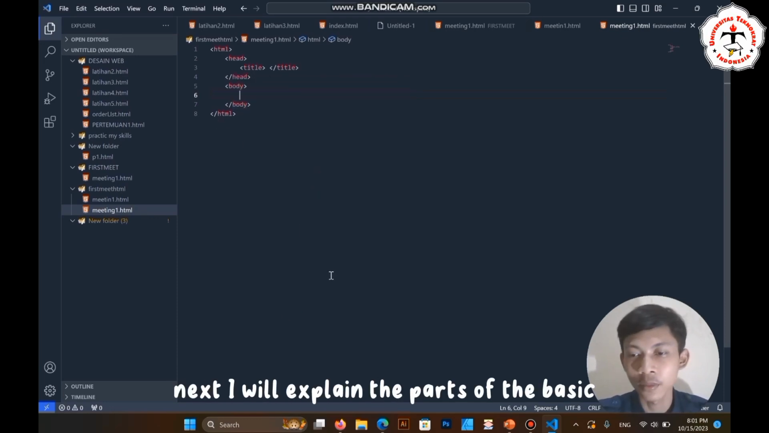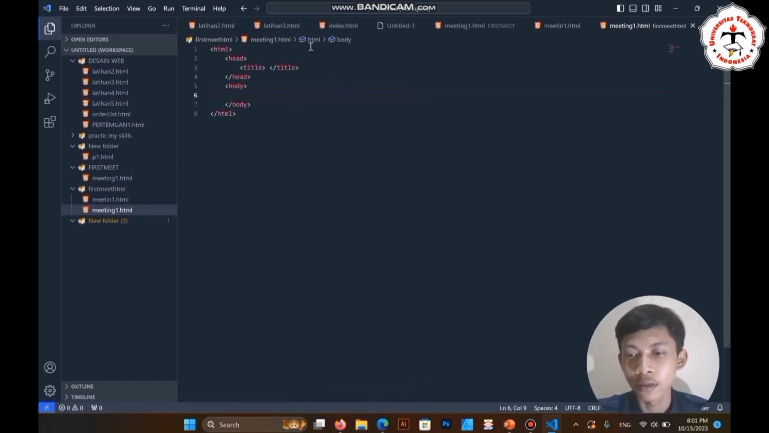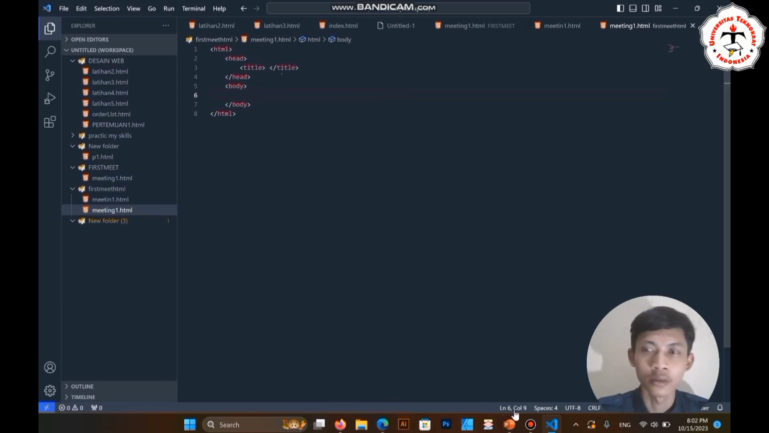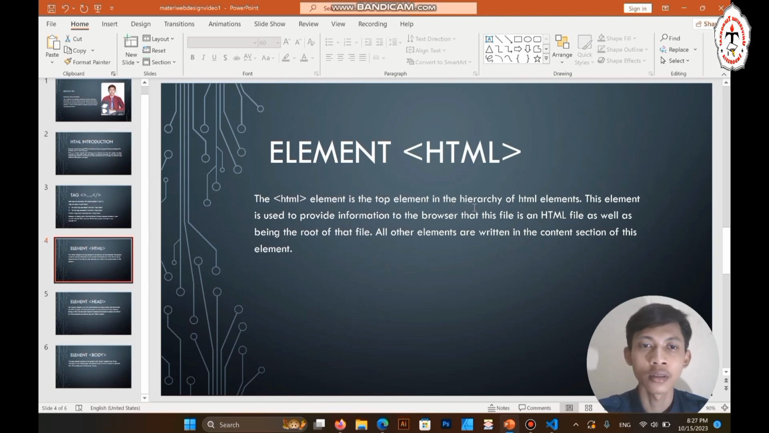Next, I will explain the parts of the basic HTML structure. The first is the HTML text, head, body, and title. What is the HTML element? The HTML element is the top element in the hierarchy of HTML elements. This element is used to provide information to the browser that this file is an HTML file, as well as being the root of the file. All other elements are written in the content section of this element.